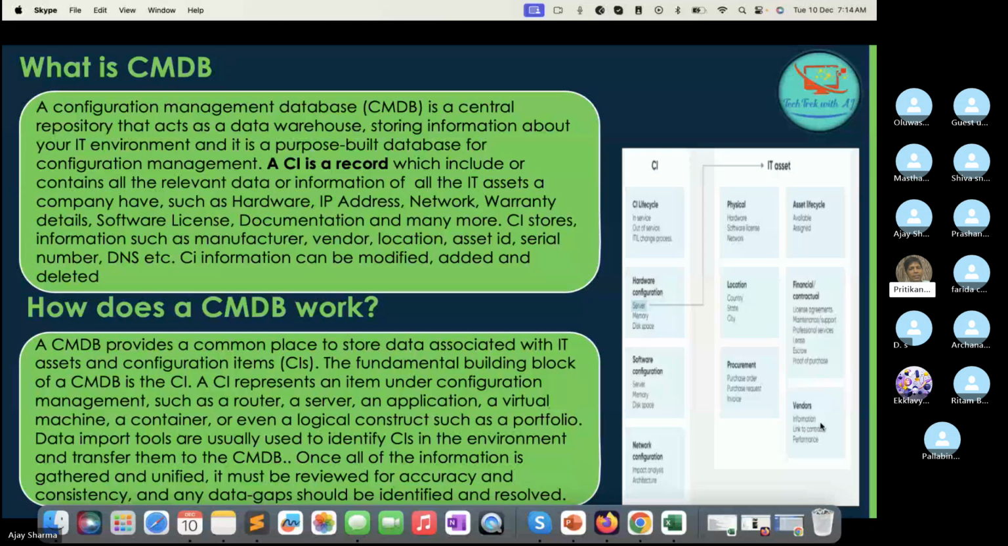As for my understanding, I'm not sure if it's right or wrong. This CMDB is complete information related to asset and CI, and CMDB CI is related only to configuration items. Is it? I am not sure. Okay, that's something correct. Anyone else?